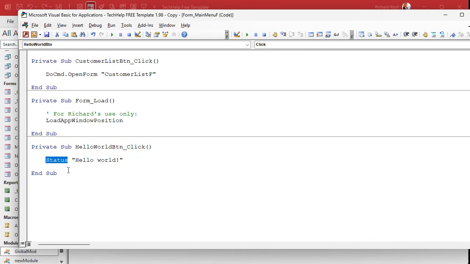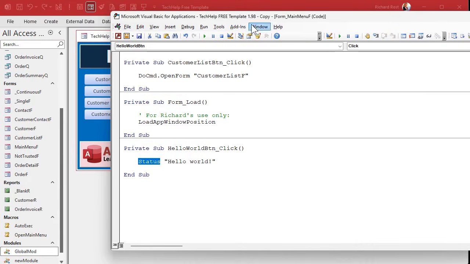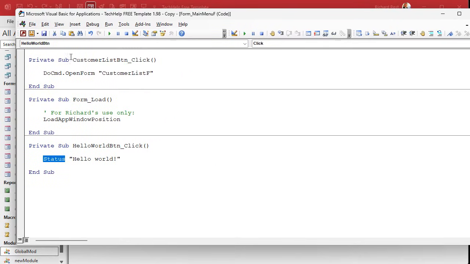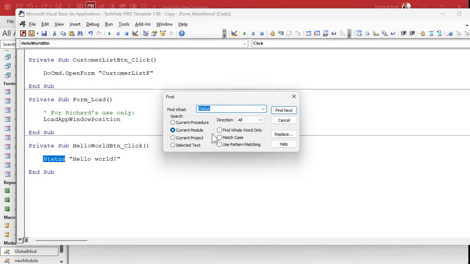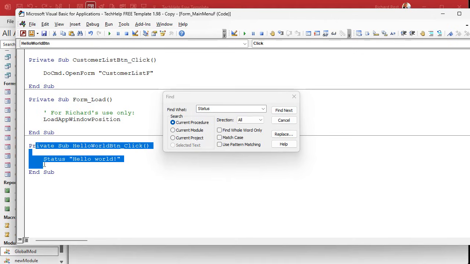Now, how do you find the other one? If you got a whole bunch of code in here and you can't figure out where it is, well, we could do a database level find. All you're going to do is hit Control F. That'll bring up the find window. There it is. All right, now it's got status. Now the default is current module. That only looks in this module. Current procedure means the procedure that you're in. A procedure is either a subroutine or a function. They look the same pretty much, except for the word sub or function.